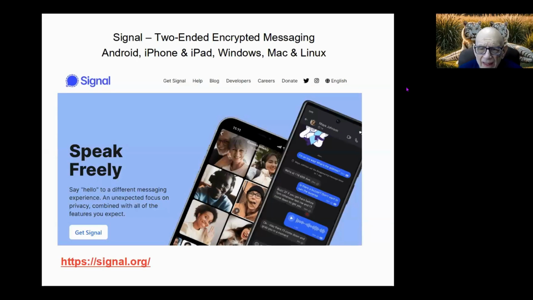So Signal, and I've installed this, Judy has installed this on our phones. This is an encrypted messaging service that works on Android, iPhone, iPad, Windows, Mac, and Linux. It's something you might want to check out. It's the one that CISA specifically mentions in their guidelines, and it is encrypted on both ends, crossing channels.